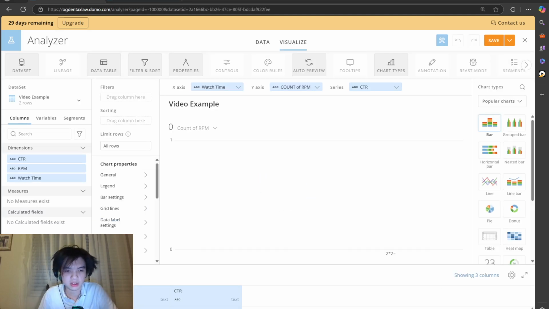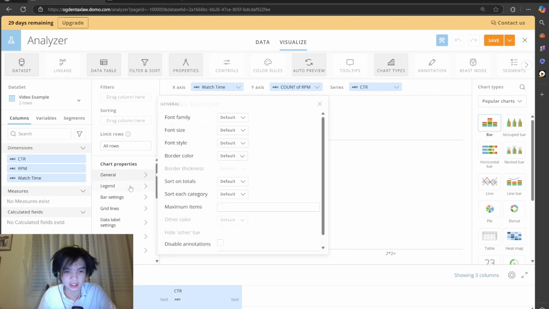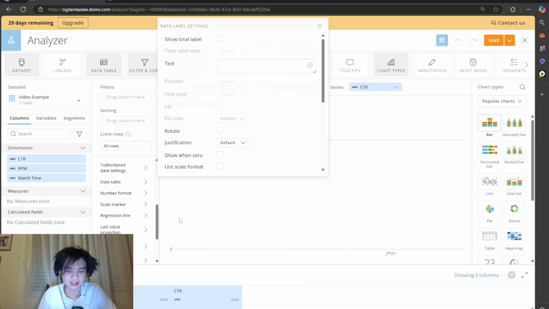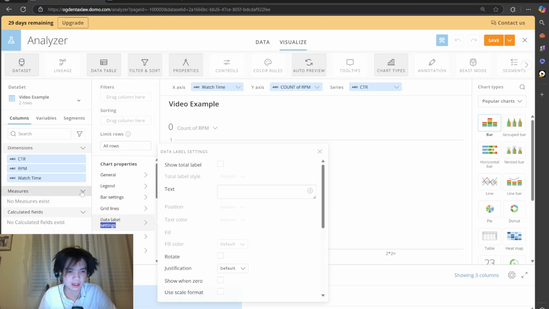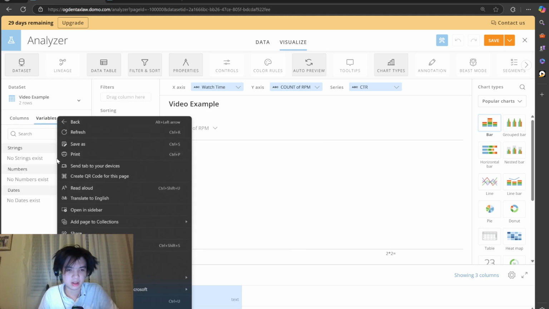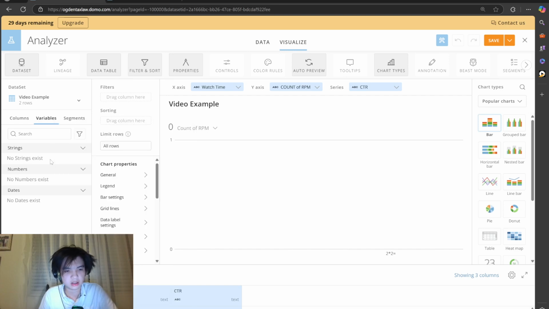And this is the cool part. It essentially allows you right here for the analyzer, and you have general, you have legend, you have bar settings, grid lines, whatever. It's basically Excel, except you don't need to pay for it. Oh, I mean, I guess you do, but we're on the free demo. So you can go to variables and segments, and if you want to add a string, you just click the button that adds a string.